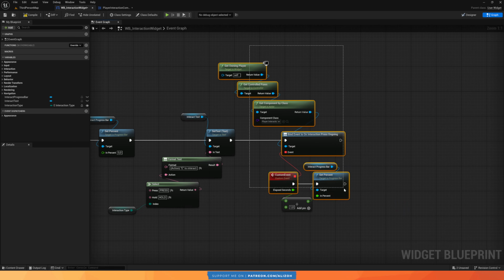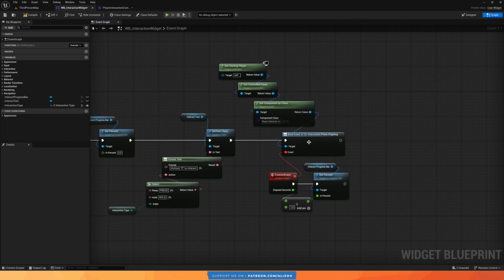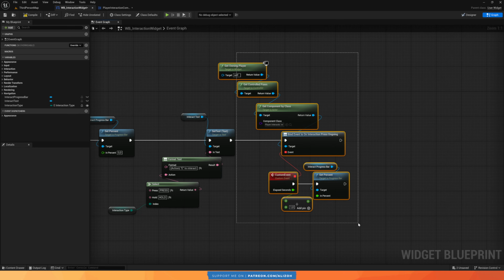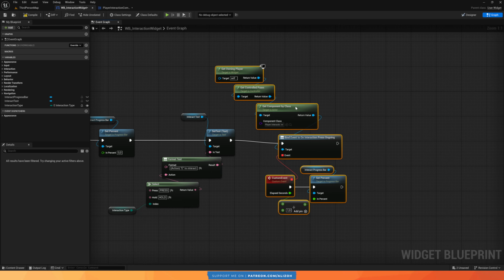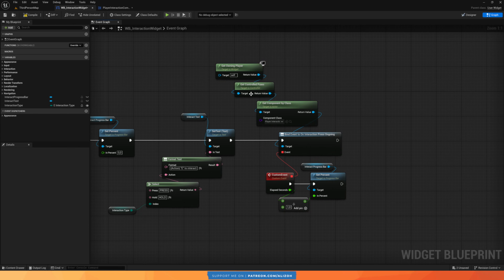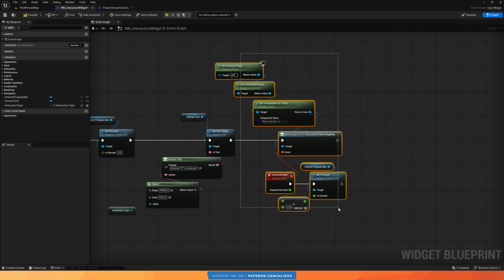So why aren't I using this method? Well, if I do this here, I'm creating a dependency between the widget and the player interaction component. The only way for the progress bar to update is if the owning player is using the player interaction component. If anytime in the future I want to use this widget without the player interaction component, it's not going to work. So I'm going to make the widget more generic and have the player interaction component be the one that depends on the functionality of the widget.